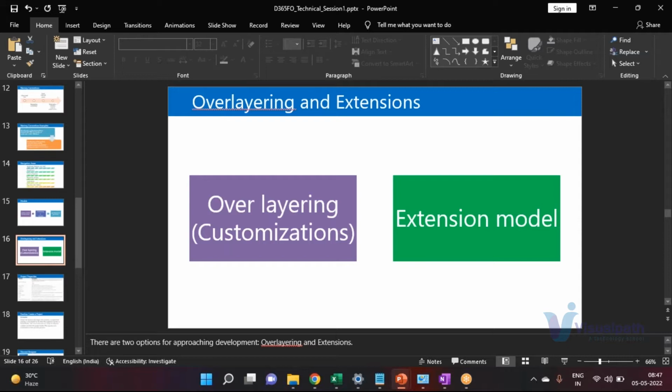And as I said, the best practice is always to go for an extension model. In some cases we may need to do overlaying, but as I said, that is not at all recommended, because whenever you create something with overlaying, Microsoft will show you a warning also, which we'll see later. Okay, so I hope everyone is keeping up.